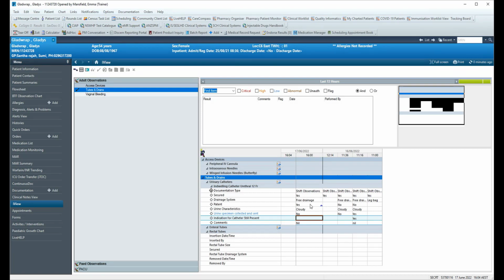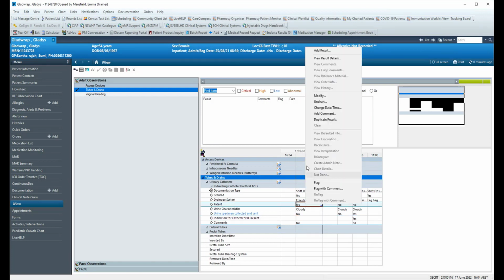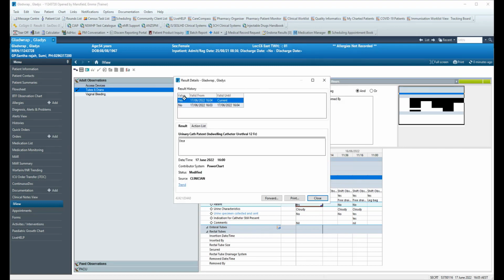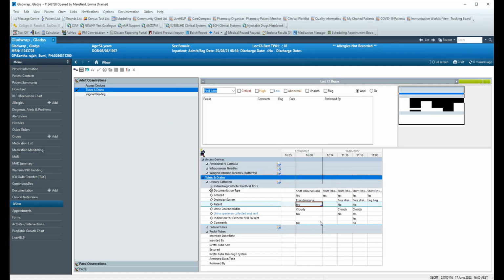Now, if we wanted to see what was modified because we were a different clinician to the one who entered the information, we can simply right click and we can view result details. And here we can see the action was initially no at 3 minutes past 4, and that one minute later it was changed to a selection of yes. So to close that, we select close.